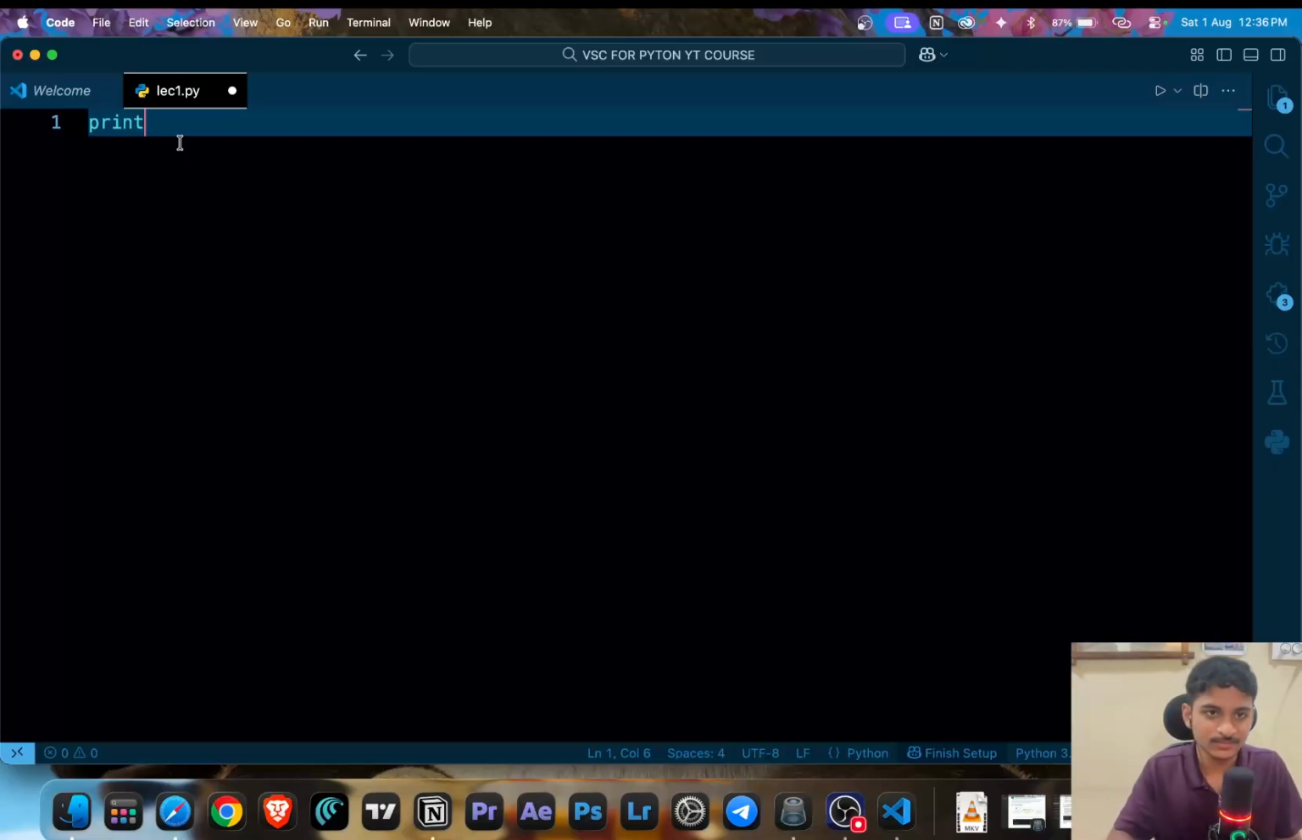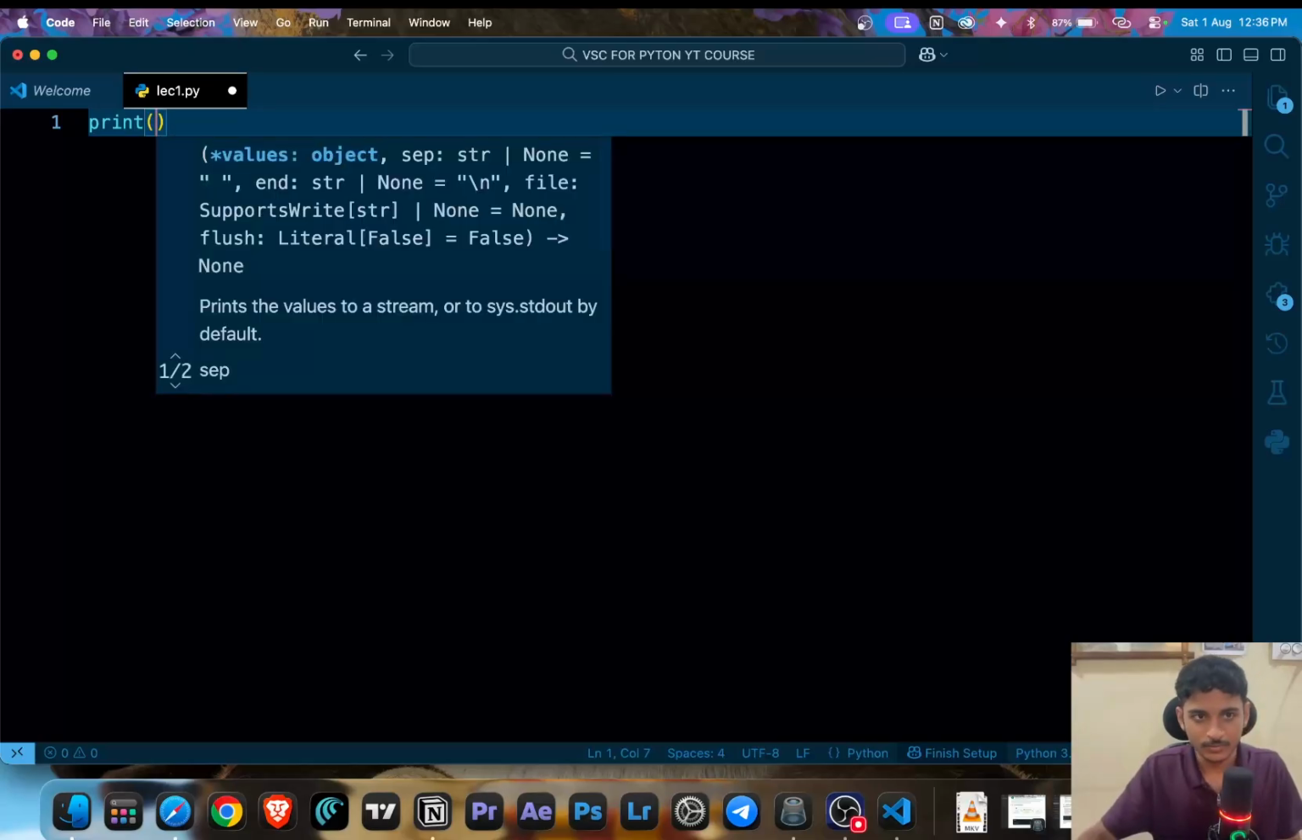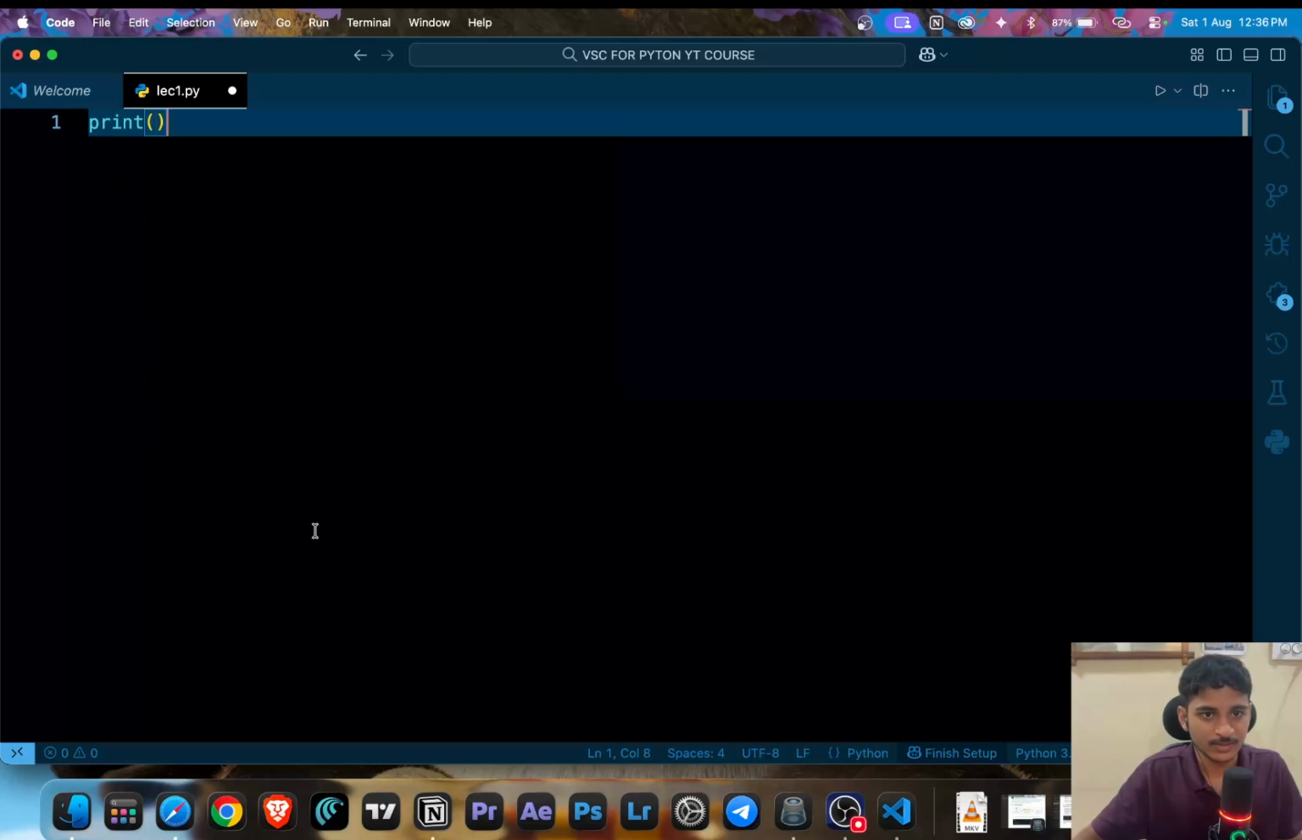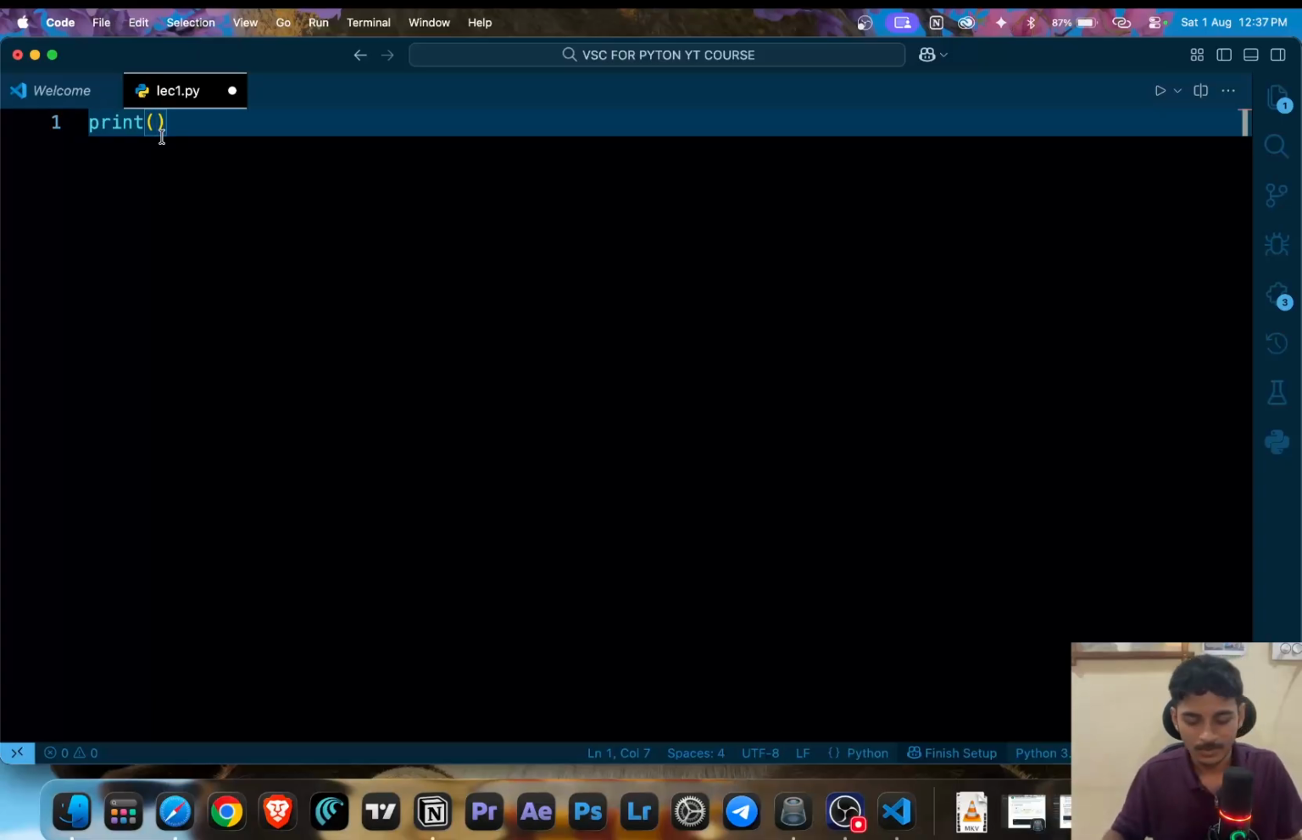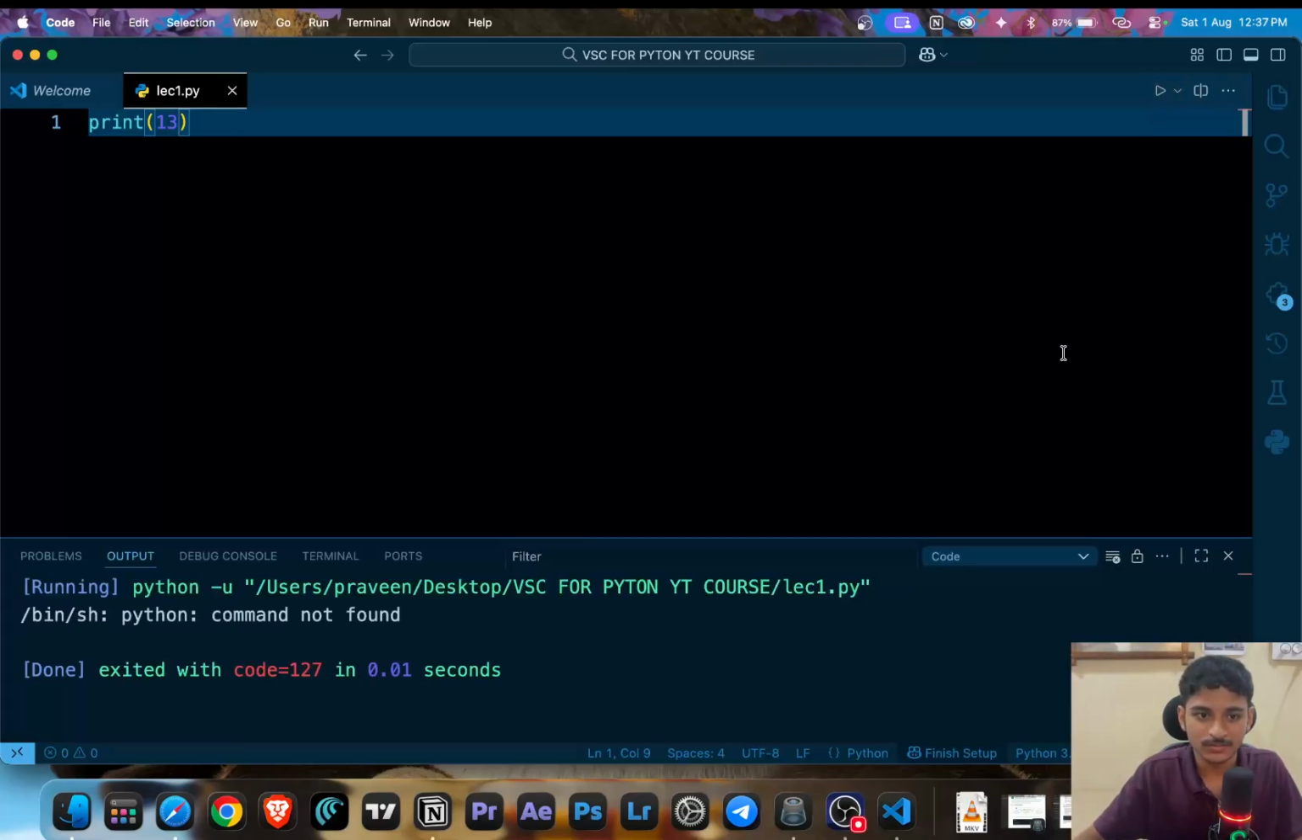So the syntax is how you write standard commands. You put a parenthesis, right? You open it and close it. Print, parenthesis. You can print anything you want inside this parenthesis, and that will be shown in the output. So I will print my date of birth, 13th of September. I'll just run it.